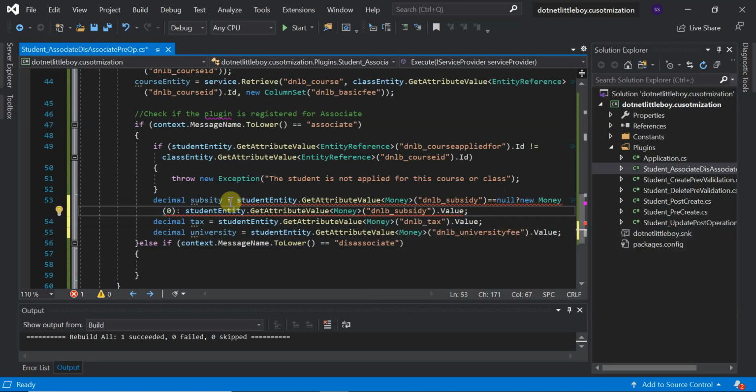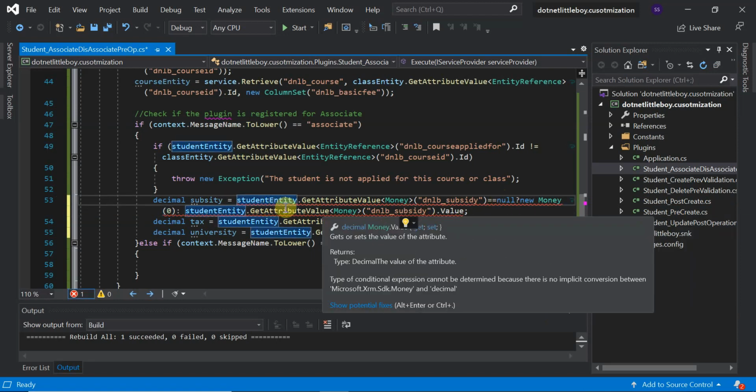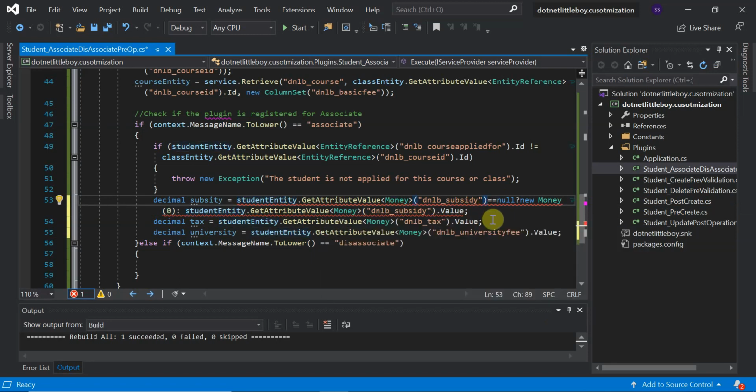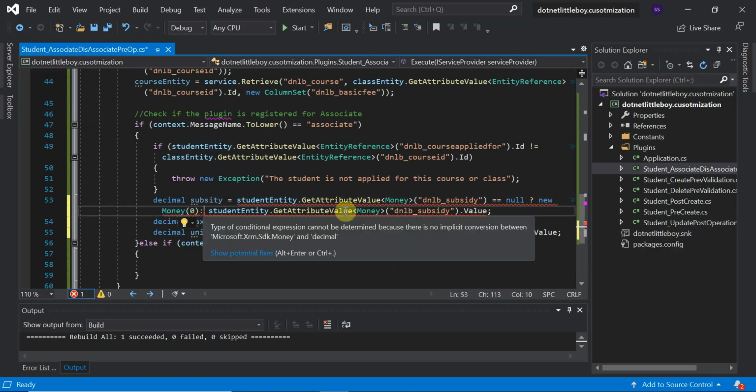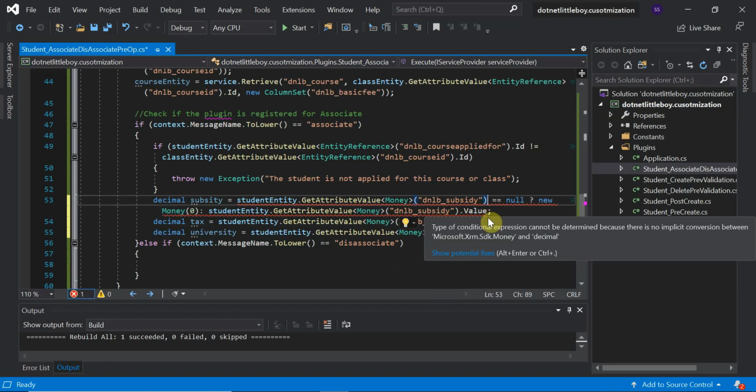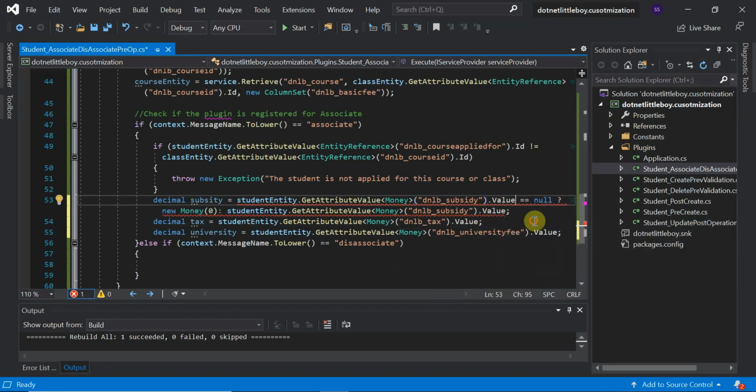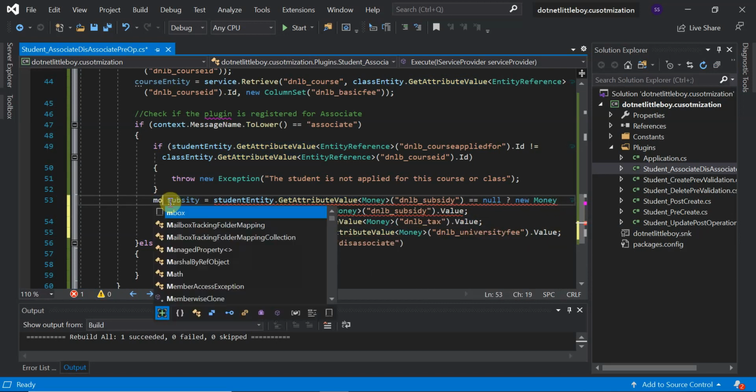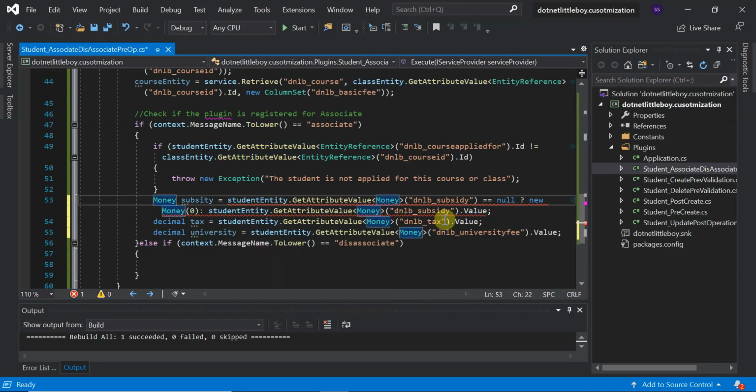So if the subsidy equals to the student money type, if it is equals to null, then we'll take the new money type. If not, then we'll take the particular value which is selected over here. So dot Value. This should be null here. So the student entity GetAttributeValue, if it is equals to null, then the new Money. Since we have not taken Money over here, it should be money type. So I'm sorry, it should be money type, and it should be money type over here. Let me take it up like this.